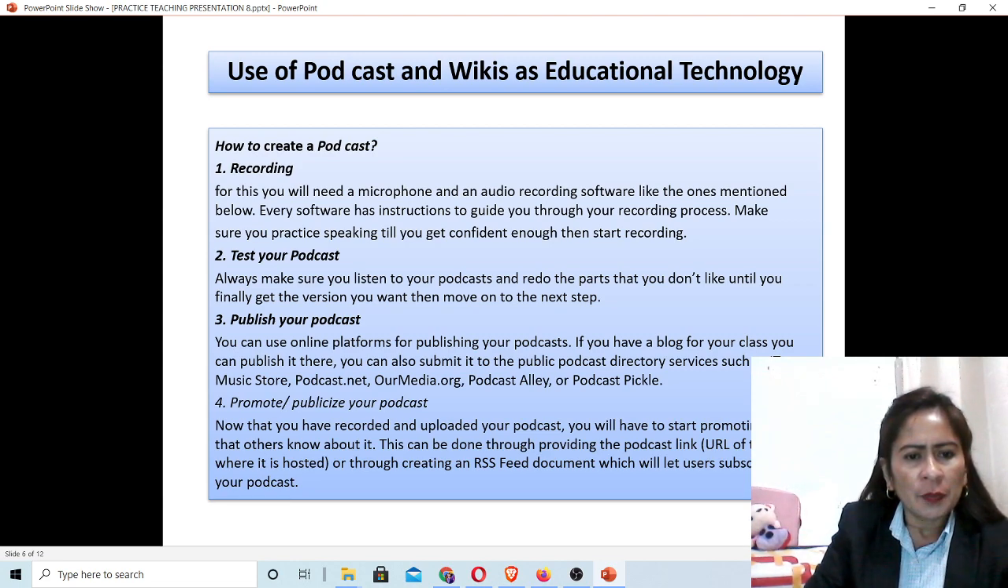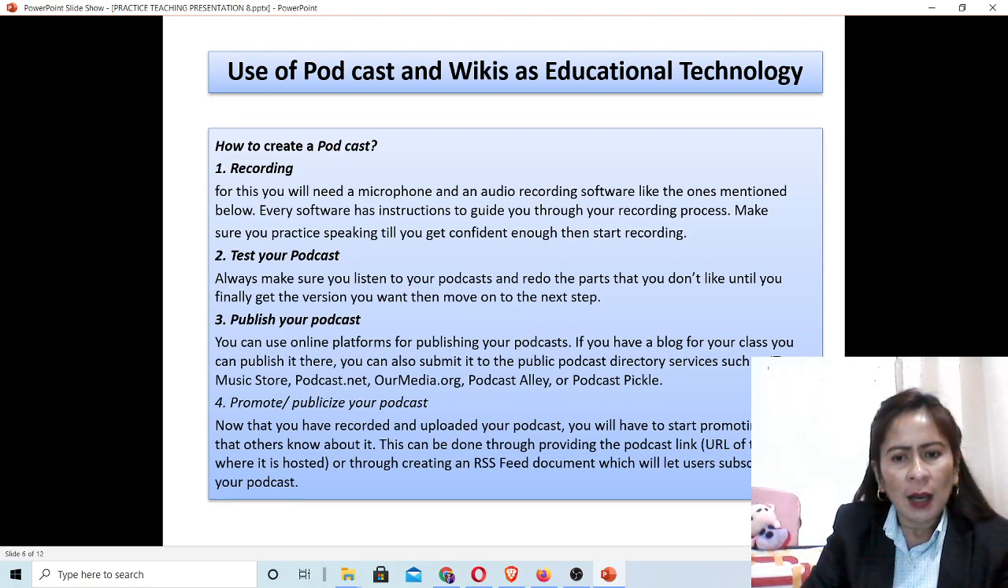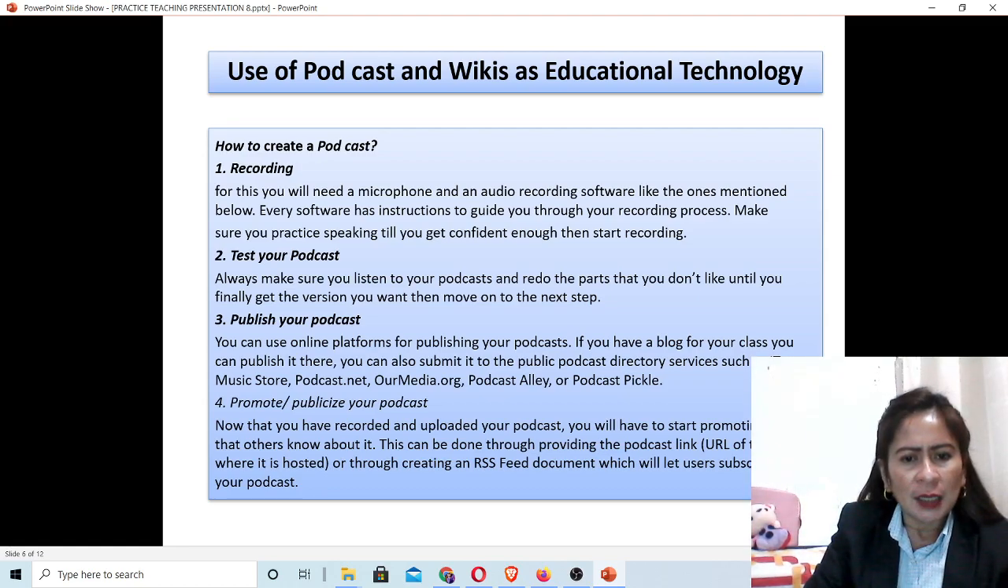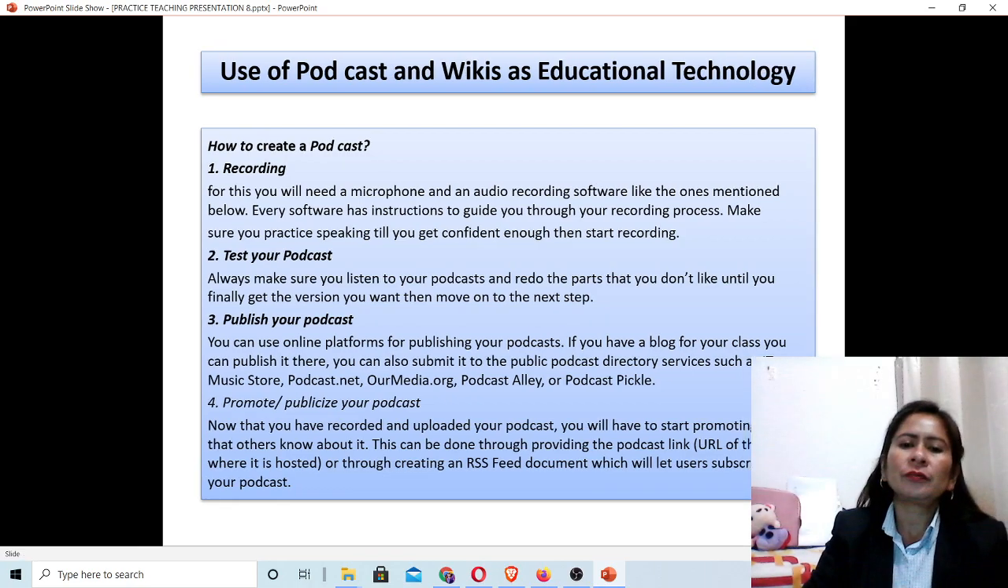Fourth, publicize your podcast. Now that you have recorded and uploaded your podcast, you will have to start promoting it so that others know about it. This can be done by providing the podcast link or the URL of the page where it's hosted, or through creating an RSS feed document which will let users subscribe to your podcast.